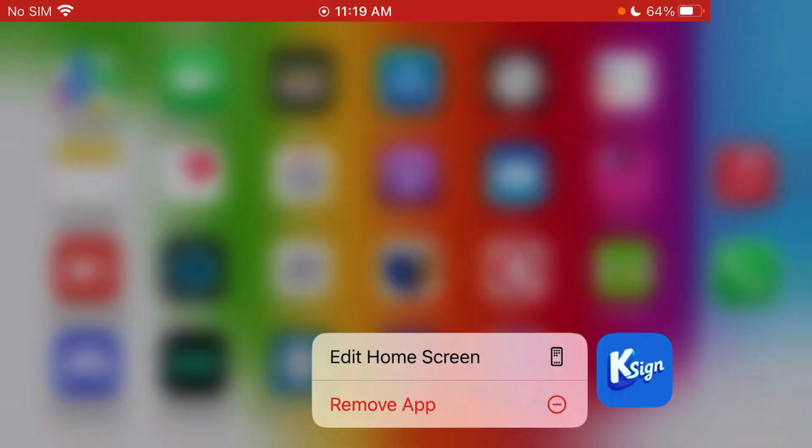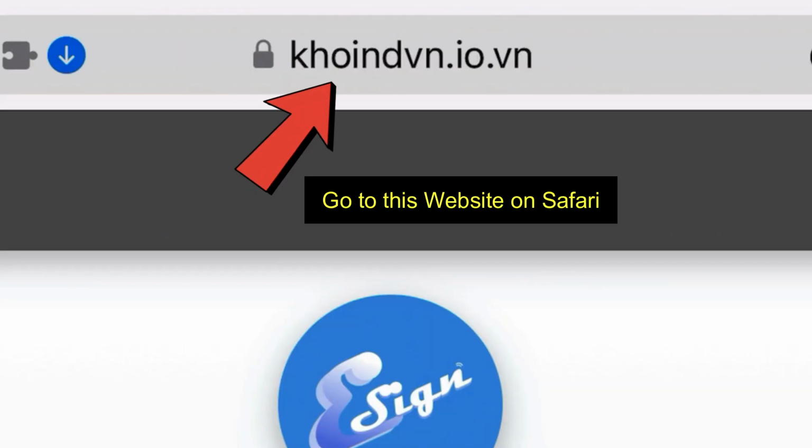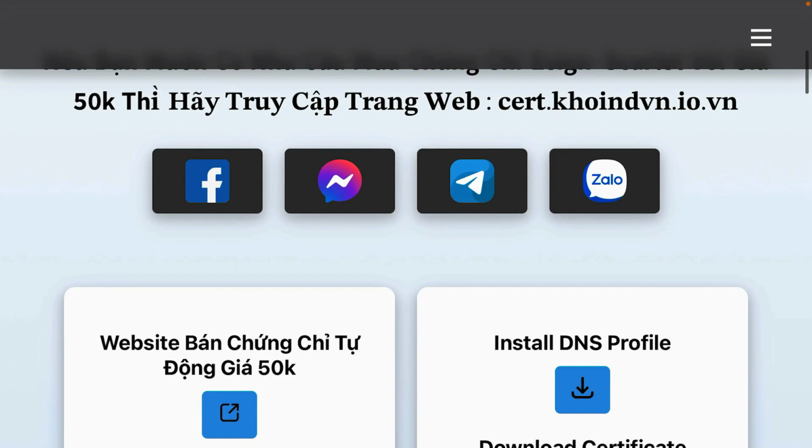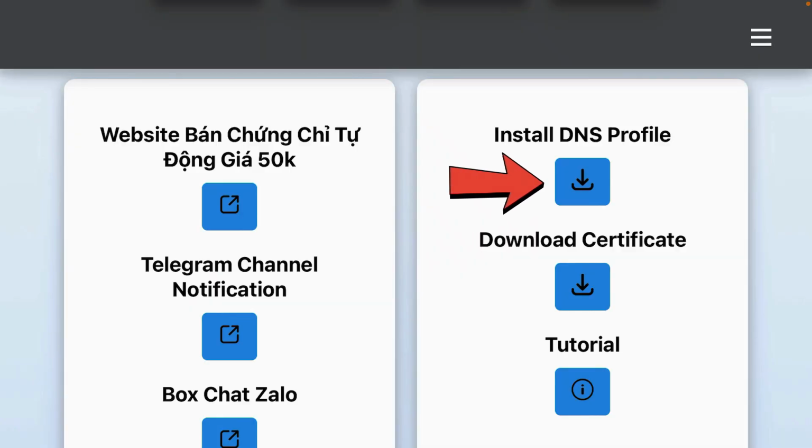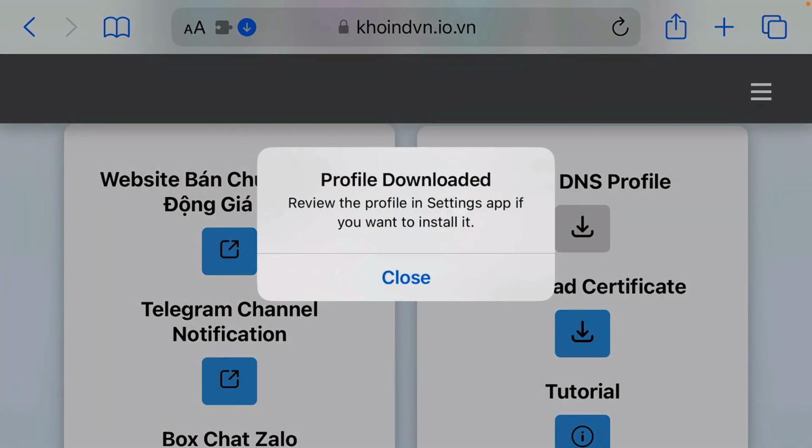How to install KSign latest version. Firstly, you're gonna launch the Safari and go to this website here, coinbn.io.bn. You're gonna find this install DNS profile option. Tap on install DNS profile, allow, and profile has been downloaded.